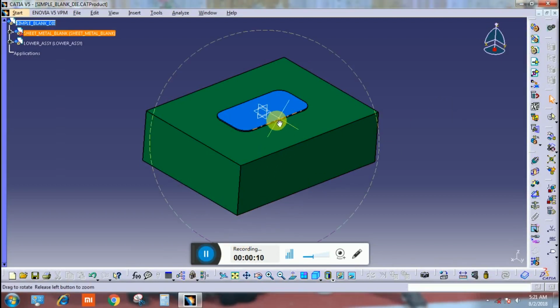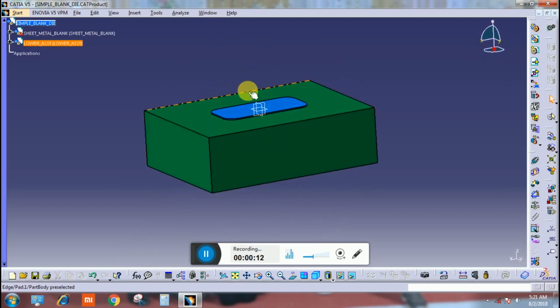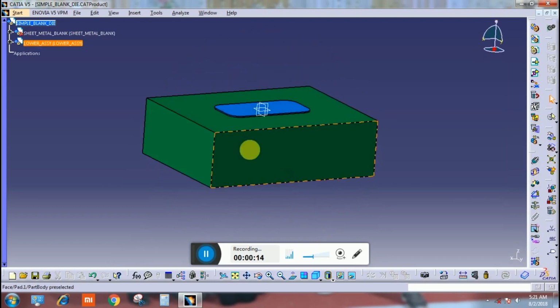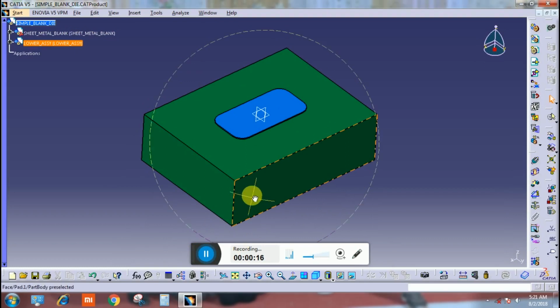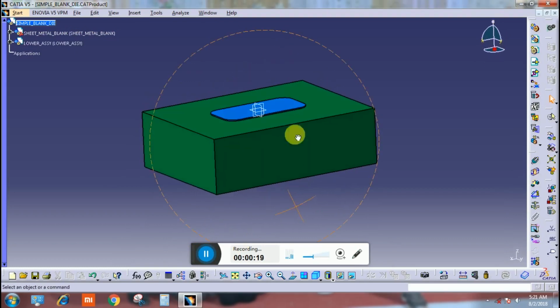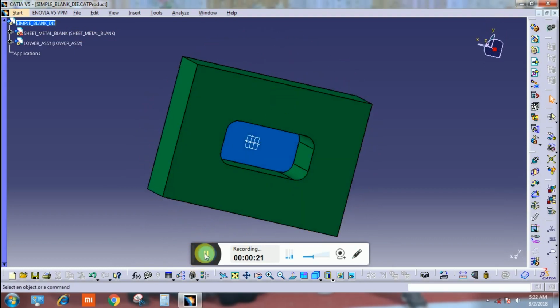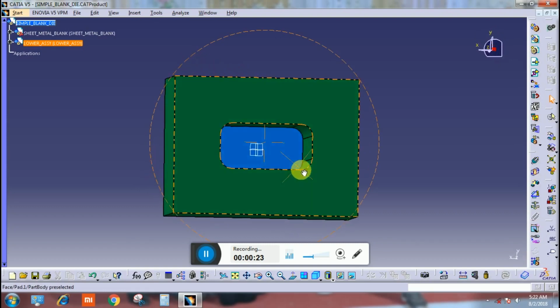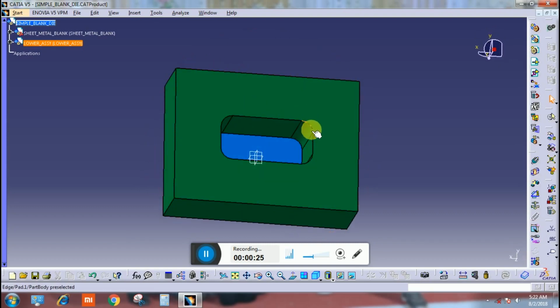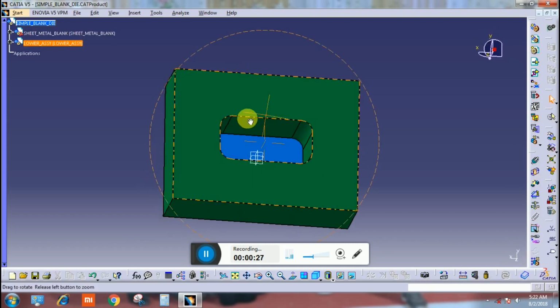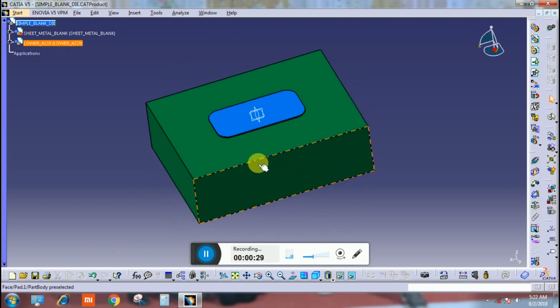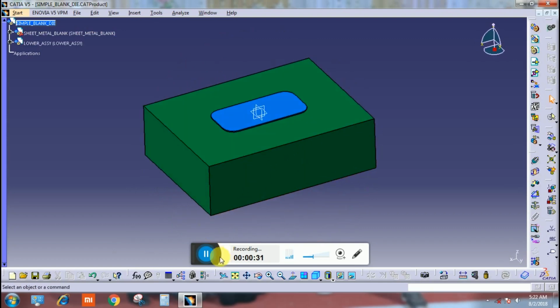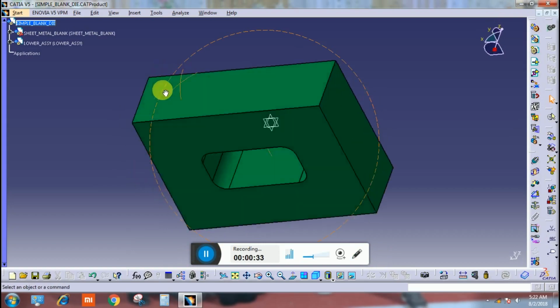As I told you how to make die in my previous video, in this video we will learn how to make relief profile to this part, die. So let's start.